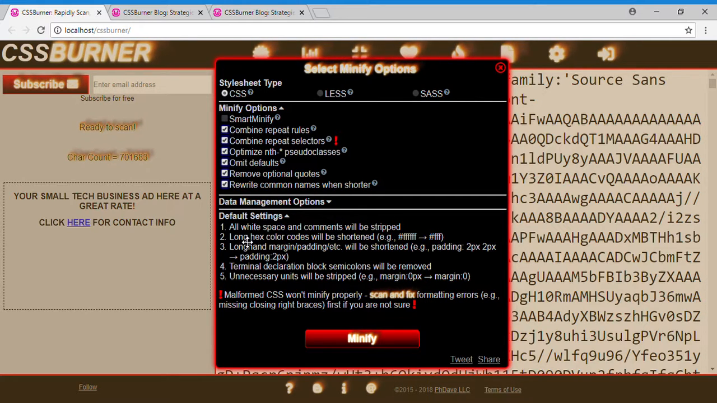Any kind of longhand properties such as padding or margin that could be condensed. So if you have something like padding 4 pixel, 4 pixel, 4 pixel, 4 pixel, that will be condensed by default to padding 4 pixel, just one time. That's all you need for that. Terminal semicolons at the end of a declaration block are removed, and if you ever have a 0 length or in some cases 0 angle, the unit will be removed because the parser knows that 0 pixels, for example, corresponds to a length of 0.